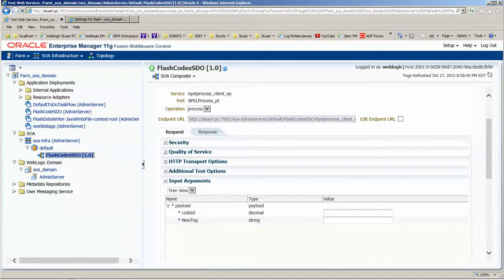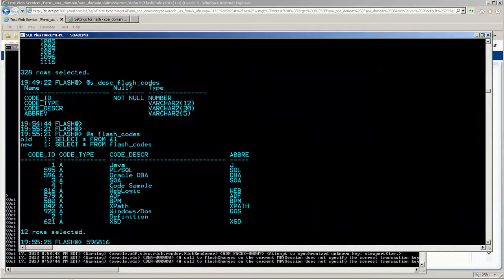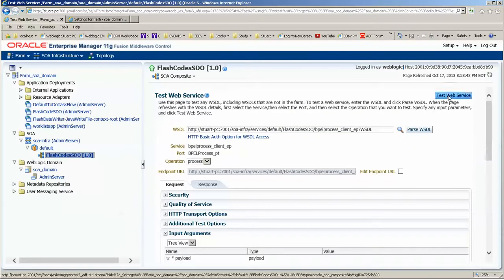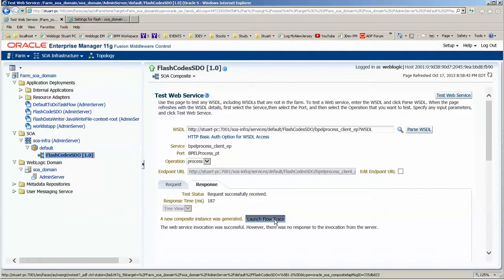Okay, so I'm going to go to the table and I'm just going to, sorry, let's see, I'll get this one, 621, and I'm just going to put an X in there. It's a required field, but I'm not using it at this point. So let's take a look.